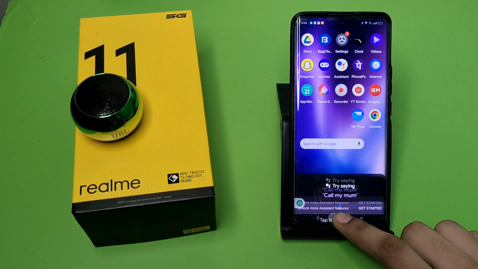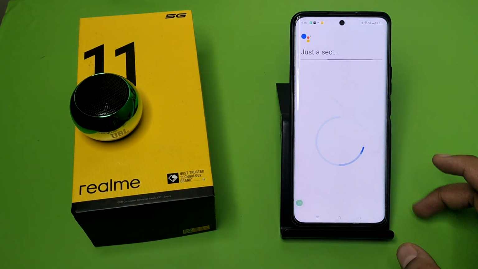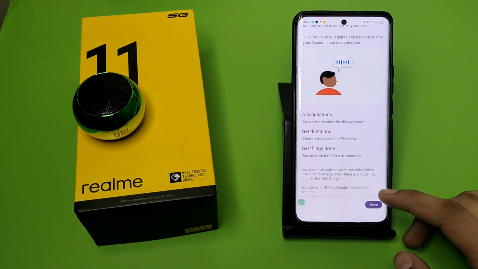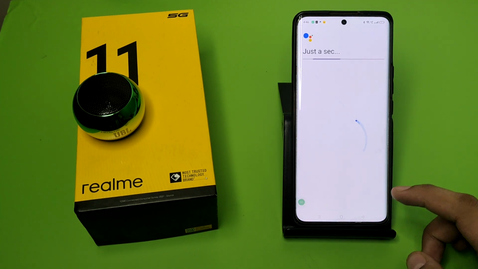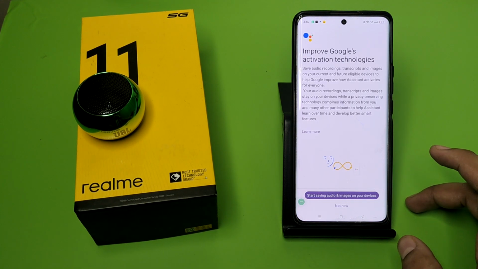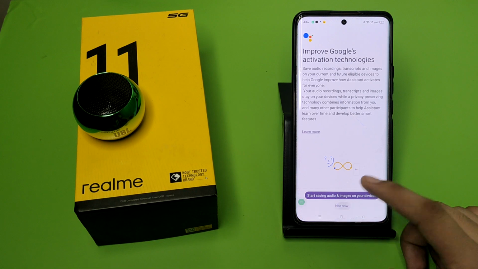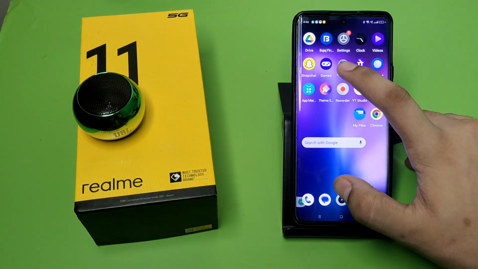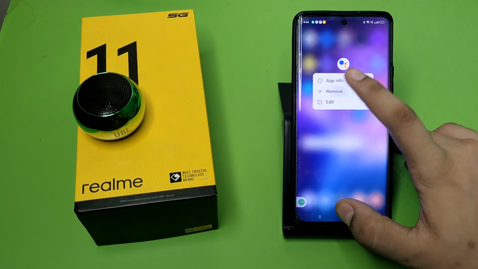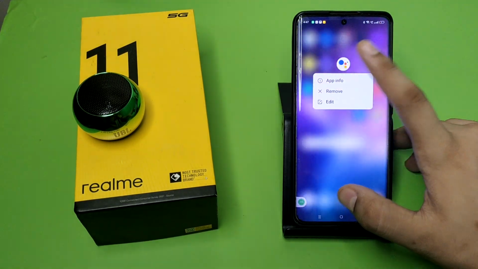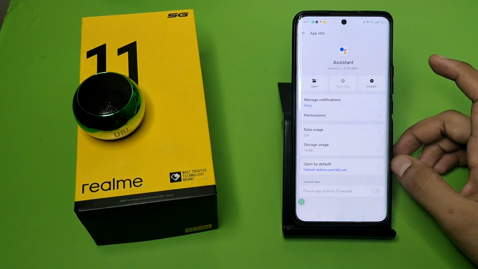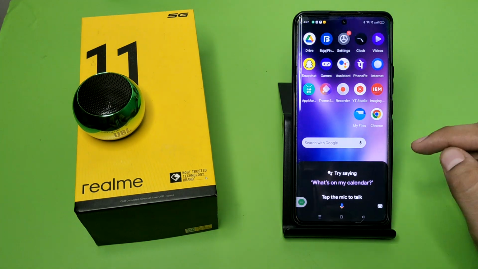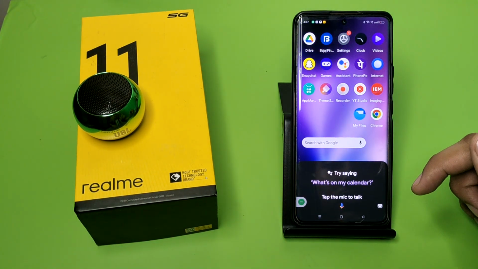First you have to long press this and click on get started. It will take just a second and turn on, and click on next, and you have to agree to all of this, and you have to recognize your voice. Just click on next. You can see, just long press your Google Assistant like this and click on app information. You can see it is now started, and you have to say what's on my calendar.